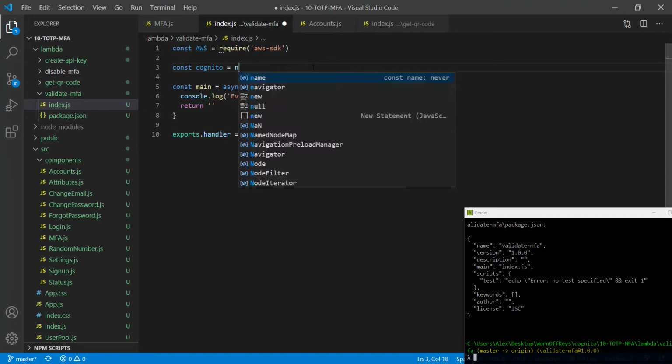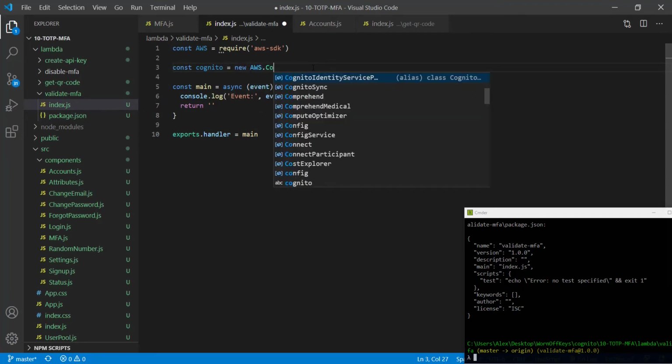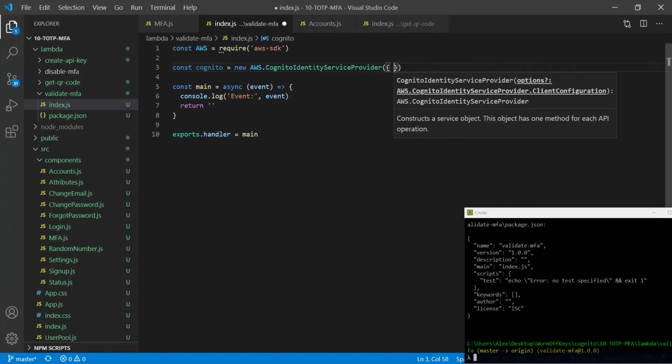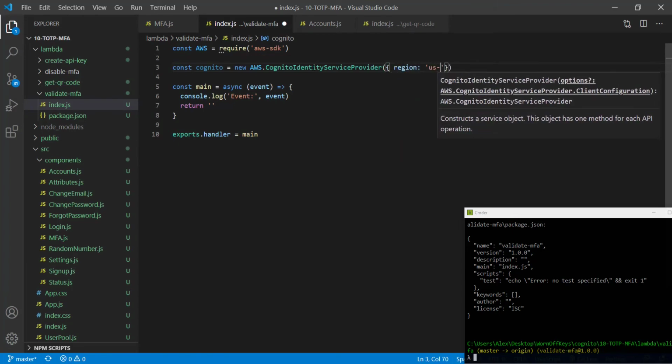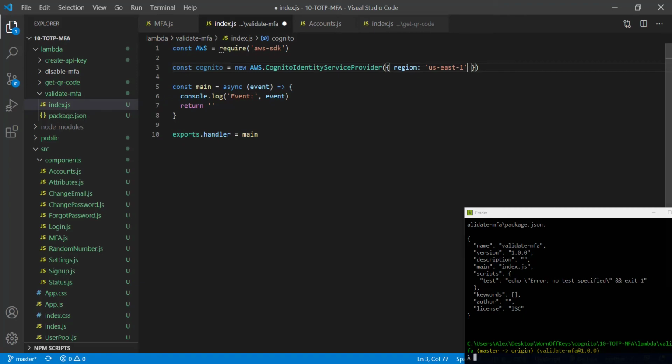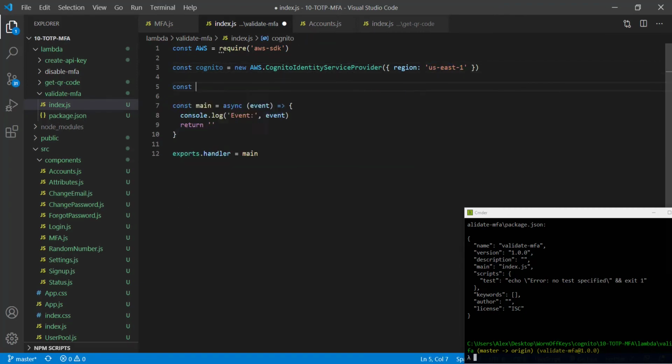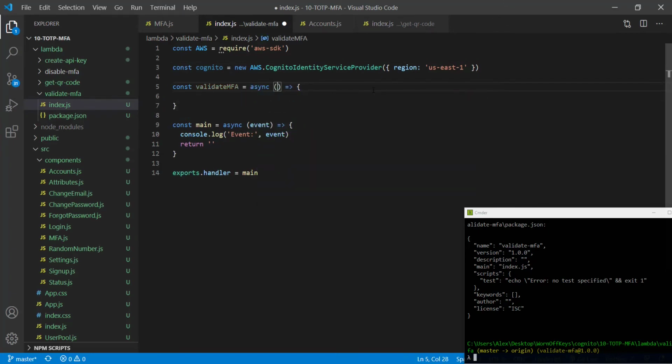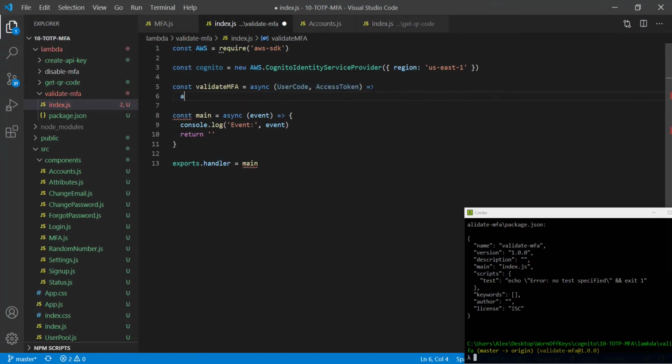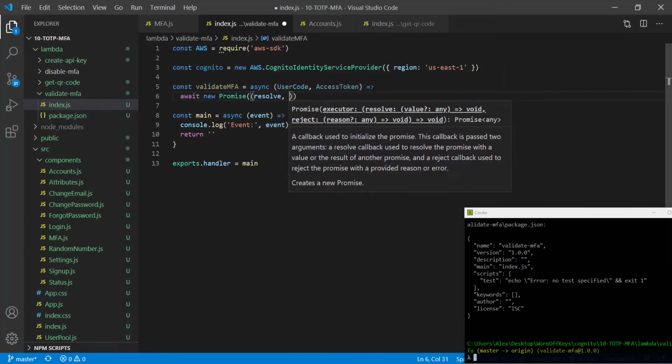So constant cognito equals new AWS.CognitoIdentityServiceProvider. We need to pass in our region, which is us-east-1. That's just where my user pool is. Obviously, you'd want to enter your own region if it's different. And then we're going to create a function called validateMFA. This is going to be an asynchronous function taking userCode and accessToken, and these are camel case, so they're going to have capitals at the beginning of the words. This is intended. And this function is going to return a new promise with resolve and reject.